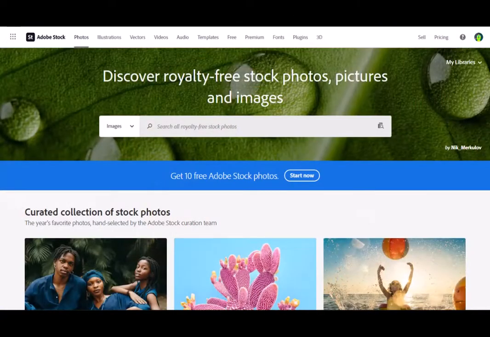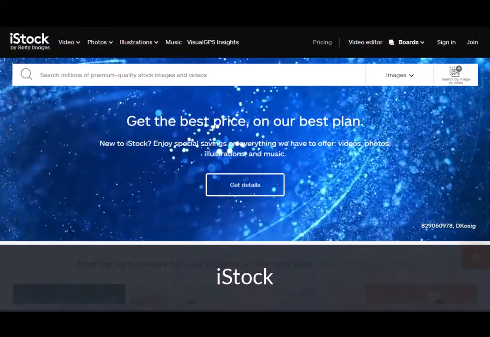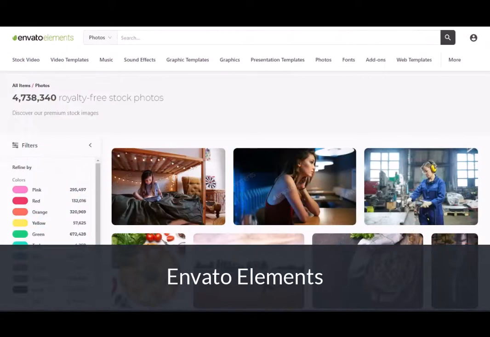Some of the most widely known paid websites for stock photos include Adobe Stock, iStock Photo, Shutterstock, and Envato Elements. And granted, you can probably use Google and find lots of other websites that will be happy to sell you photos. But that being said, free is usually ideal, right? So let's talk about how to get really good free stock photos.